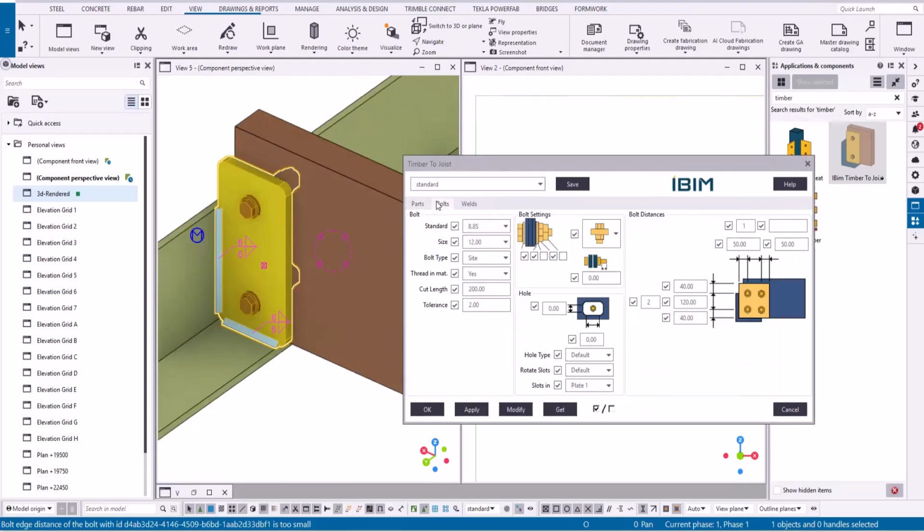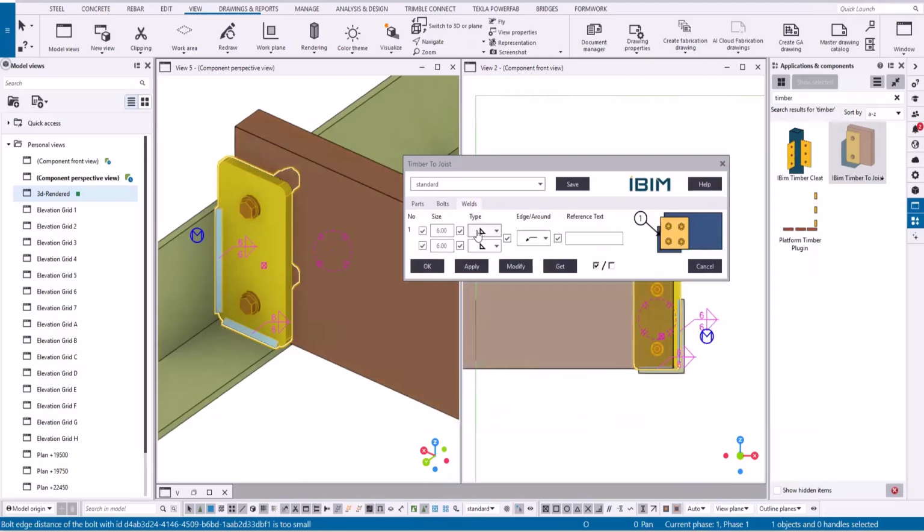This is the bolt catalog, which is similar to this Tekla system component. If you want to control the bolt distance, you can enter the number of bolts and the distance between the bolts and edge distance. This is in vertical direction and horizontal direction. So if I go to the weld, you can specify the weld between angle and plate.